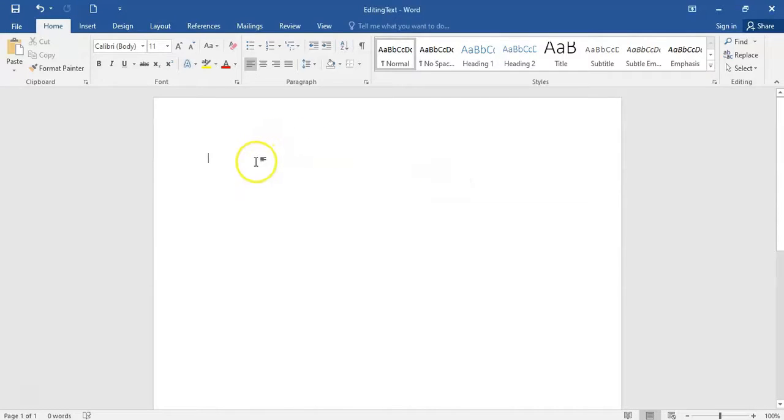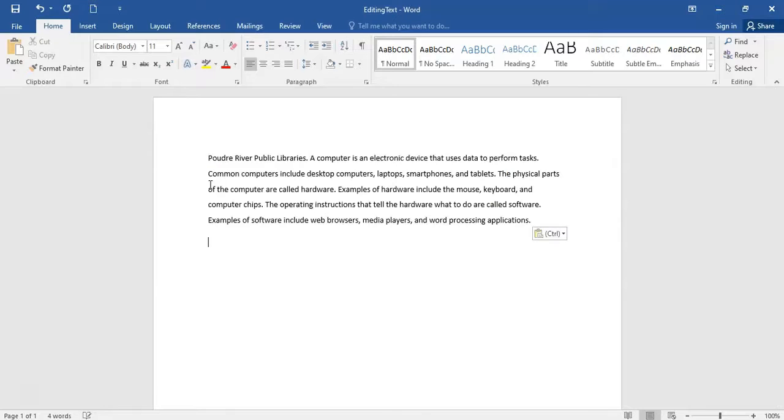To begin working in a document, you'll want to look for this blinking line called the insertion point. The insertion point indicates where text will appear in a document as you begin typing. I'm going to enter some text here so we have something to work with.